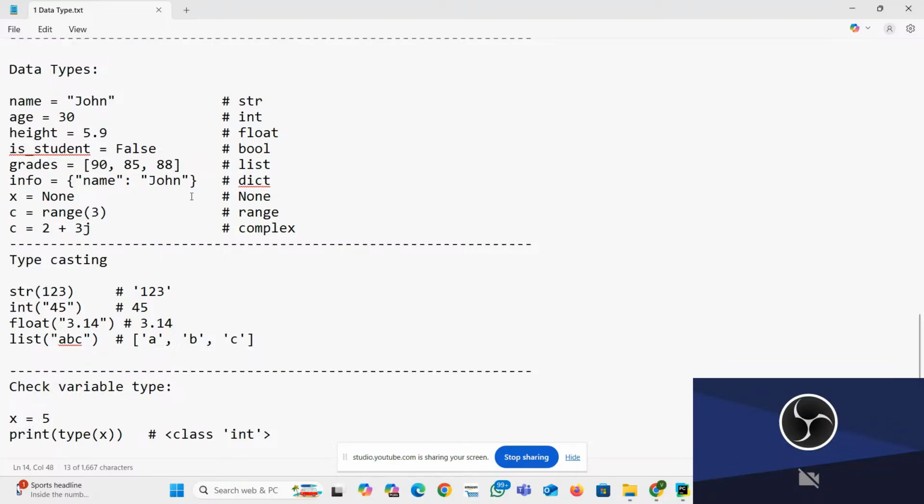Now, grade is equal to square brackets. This is nothing but a list example. I will give a detailed explanation in the list section. List is more important. I'll explain in the coming session. Meanwhile, hold your thought. What about this one? It's a dictionary. Dictionary is nothing but a collection of key and value pairs. That I will also explain later. This is a none type.